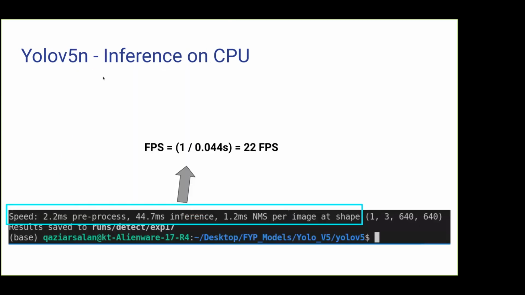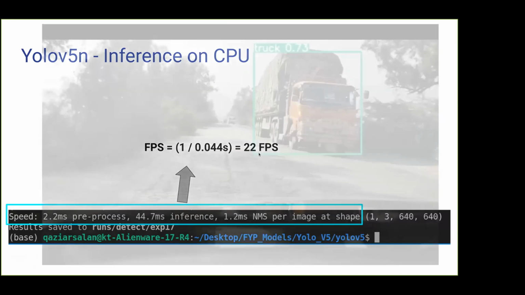After that, I ran YOLO v5n on the same CPU, and I have calculated the FPS from this. As we can see, 2.2 milliseconds for pre-processing the image, 44.7 milliseconds for the inference speed. Inference is basically when the model does its predictions, and 1.2 is the non-max suppression, which is the post-processing of the bounding boxes. It is working at 22 FPS, and the image was this.